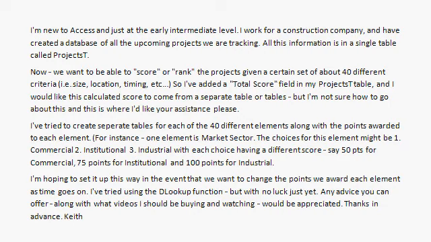And this is where I'd like your assistance. I've tried to create separate tables for each of the 40 different elements along with the points awarded for each element. For instance, one is market sector. The choices might be one commercial, two institutional, three industrial, and so on, with say 50 points for commercial, 75 points for institutional, and so on. I'm hoping to set this up so that we can change the points in the future. I've tried using the DLOOKUP function with no luck. Any advice you can offer, along with videos that you should be buying and watching, would be appreciated. Thanks in advance, Keith.